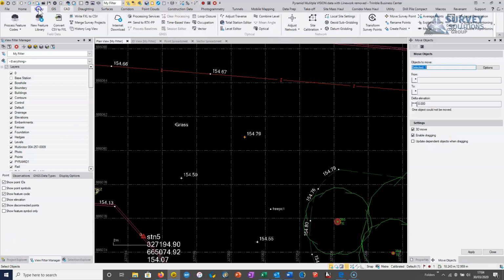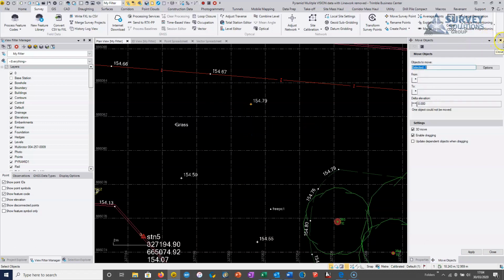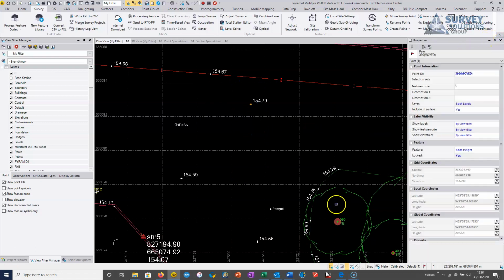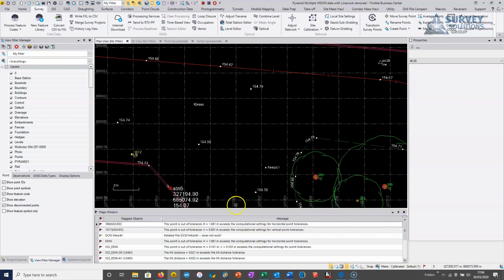So there is a special command under survey, and it's called move survey point. It allows us to select the point, which we've got here, point 396. It allows us to move, and it allows us to put in a new elevation, and we can hit apply. And you can see here that the point actually does move, but crucially, we don't lose our traceability of the actual point.